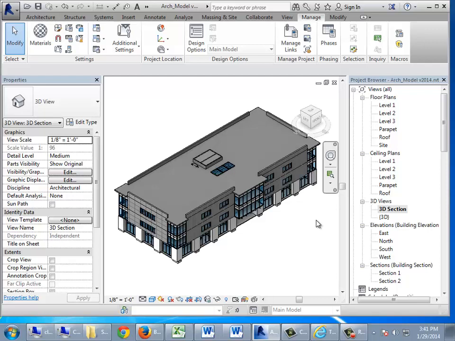The big thing is really making sure that all the things in the different files line up. We do that with levels and grids, and we're going to talk about that again in just a minute. Well, 15 minutes. But we'll get to it.